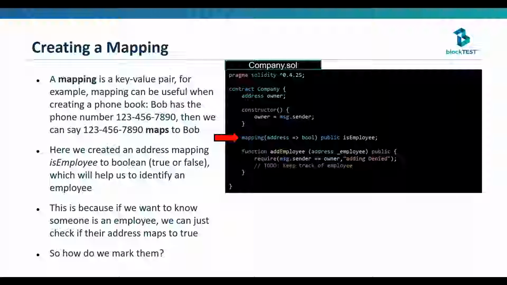Now, we do have this function, but the problem is, how do we keep track of the different employees that are there in the company? So to do that, we are going to introduce a new data structure in Solidity called mapping. This is similar to a dictionary, and it uses key value pairs to store data. In our example, we are going to use address as the key and a Boolean as a value. A Boolean is just a true or a false value.